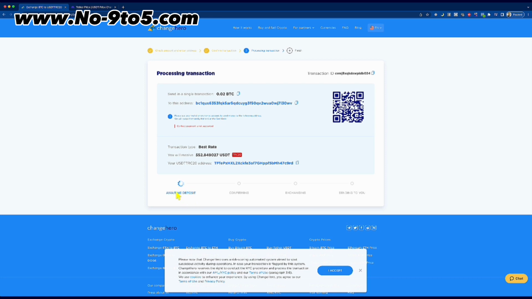So it's now awaiting the deposit. It's waiting for me to send it over to here. And once it's initiated, this will start moving. It'll then say this is complete. Then it'll say this is confirming. Then it'll say exchanging. And then it'll say sending to you. And once all these are checked off, you can expect to see it inside of your exchange, inside of your VidiLook account, within probably like 5 minutes or so. It normally doesn't take that long.